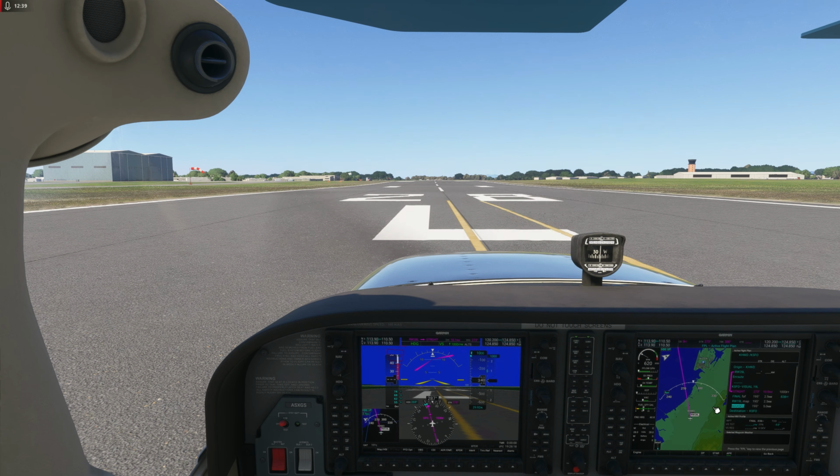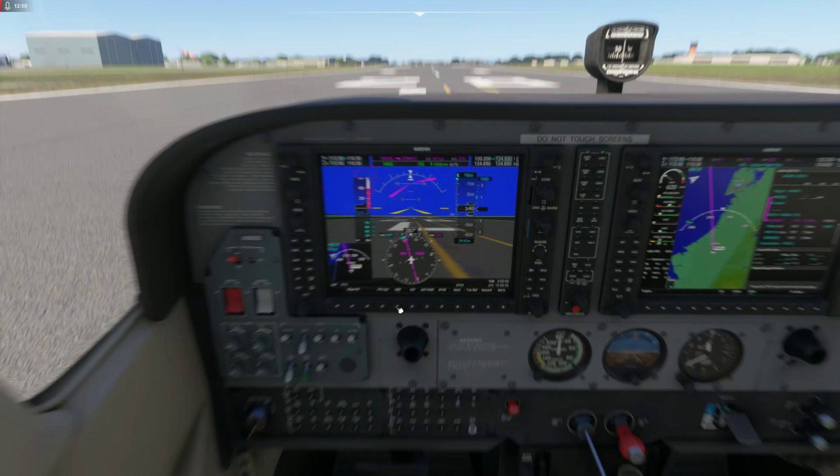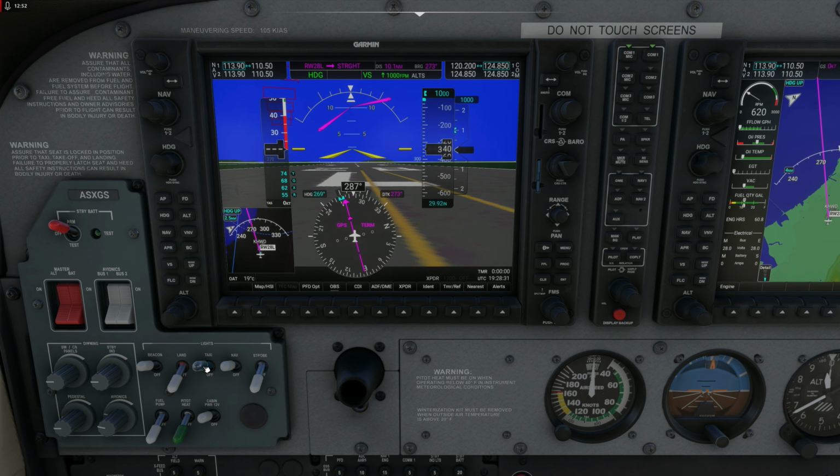Okay, here we are on the runway. I want to make sure your flaps are set. And for extra immersion, turn off the strobe light and taxi lights. Leave on the navigation and beacon lights always.